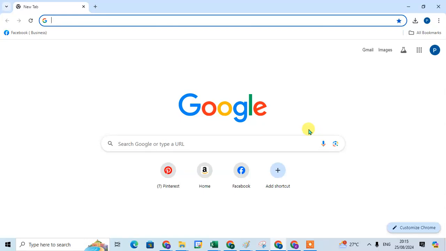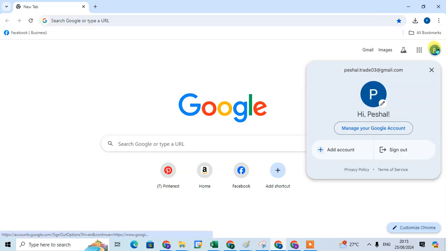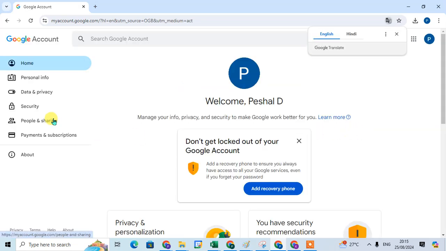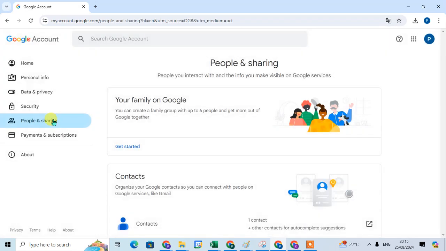In this video, we will learn how to create a family group in a Google account. So let's start. Just click on the profile picture. Then click on Manage your Google account. Then click on the People and sharing option.